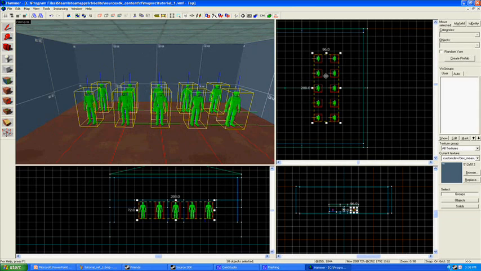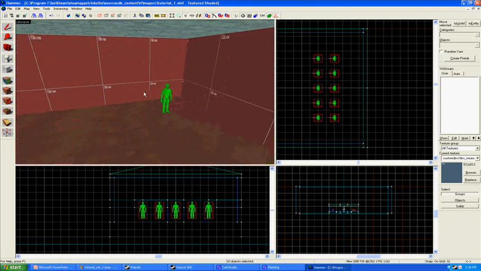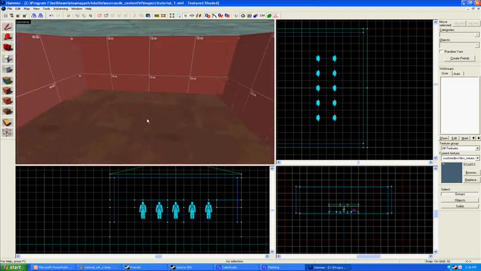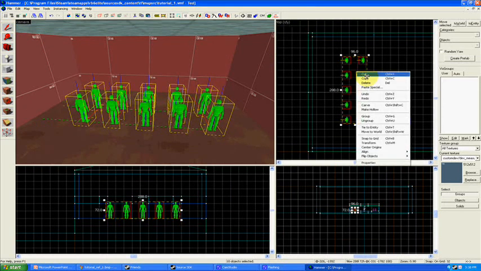I'm going to take all of these. I'm going to Control C, copy all of them, and zoom over here to my red base. Let's get rid of that guy. Point at the ground. Control V. And I'm going to turn these guys around. Flip.